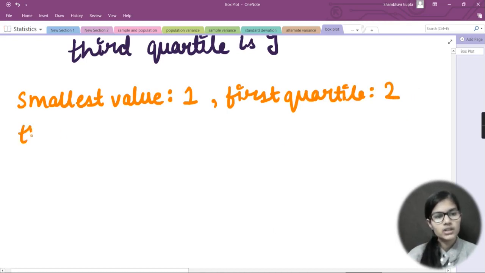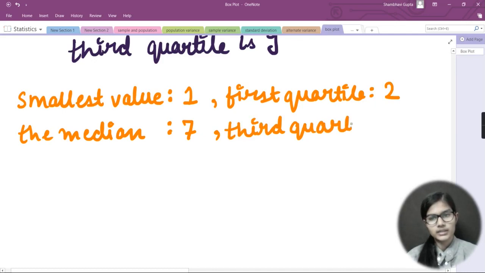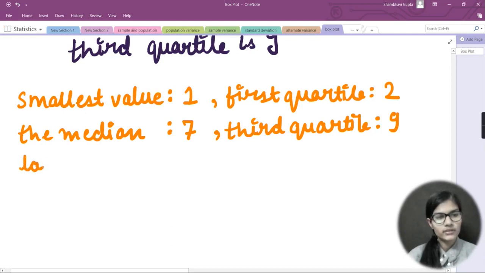Then was the median, right? Here I need to find the median. The median was 7, right? We have just found that. Now I need to find the third quartile, right? My third quartile was 9, and the last one I am left with is my largest value. The largest value was 11.5.